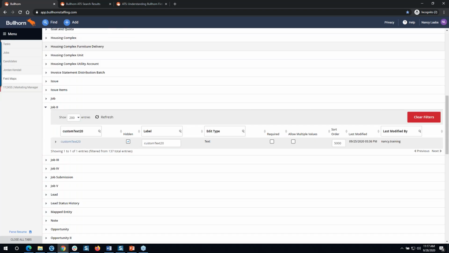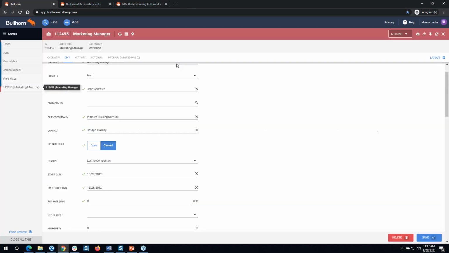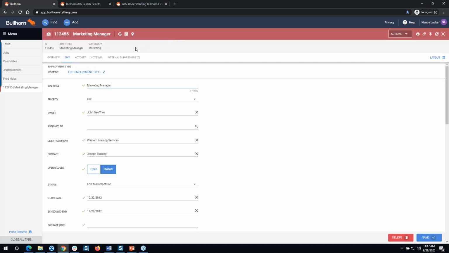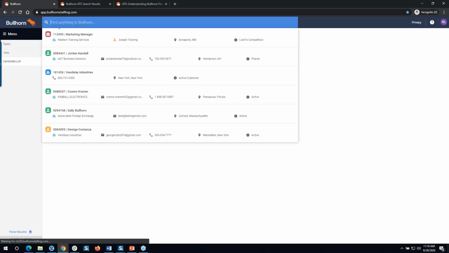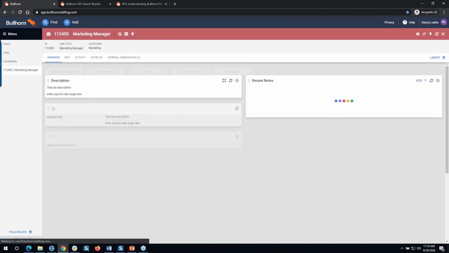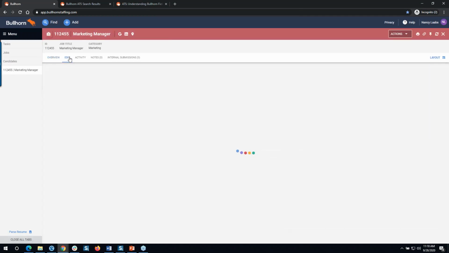Now, if I refresh my screen and reload the page, I should be able to see the new secondary contact field on a contract job or vacancy record. So going back to my marketing manager position, I'm going to refresh and reload my page once again. Reopen my marketing manager position. And let's take a look at the edit tab of our record.